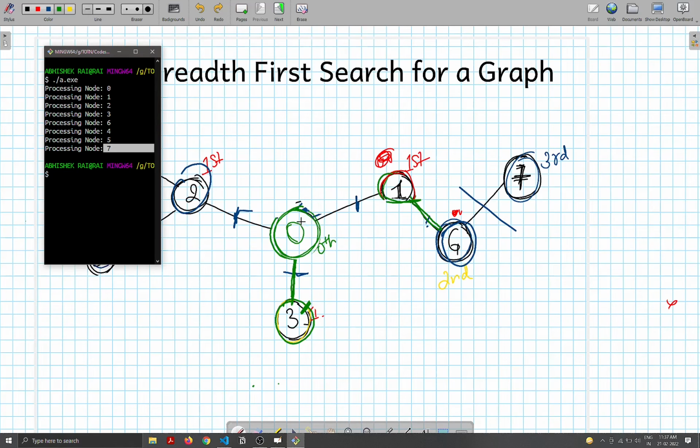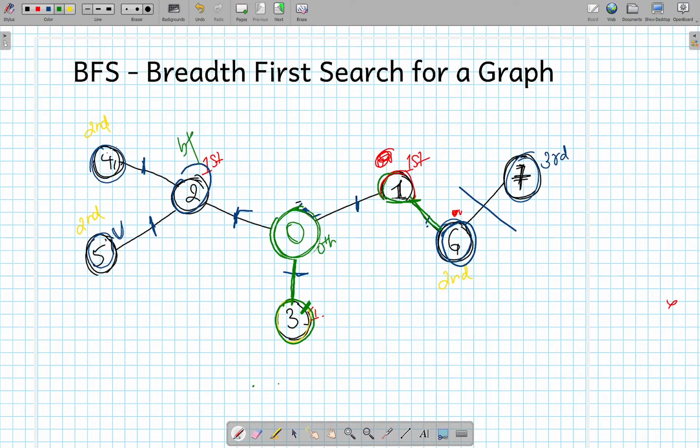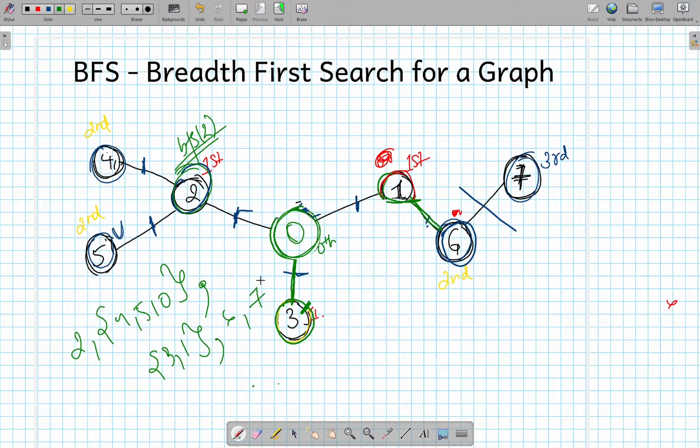Now let's imagine that we are triggering our BFS from this particular node, so BFS of 2. What should be the order? First 2 should be processed, then the nodes 4, 5 and 0, which can be in any order. Then after the first level, we can have the second level nodes, that is 3 and 1. After that, you can have 6, then you can have 7. This should be the order in which they're getting processed.